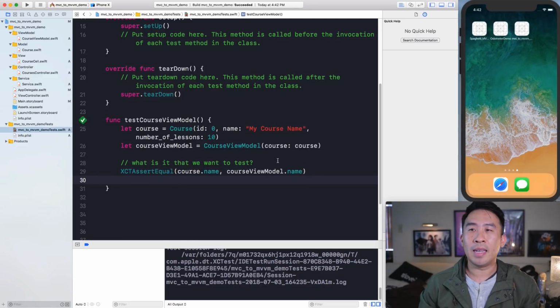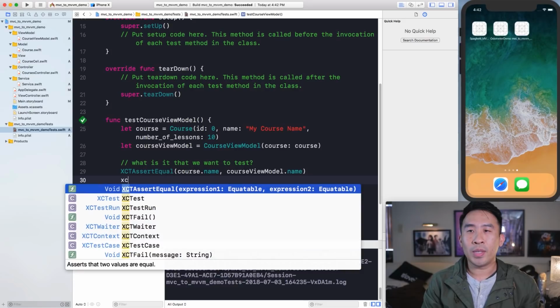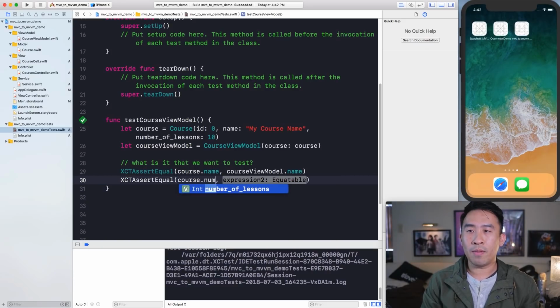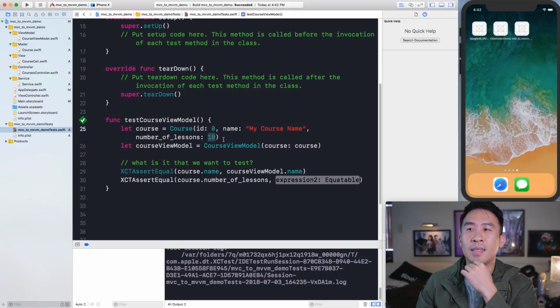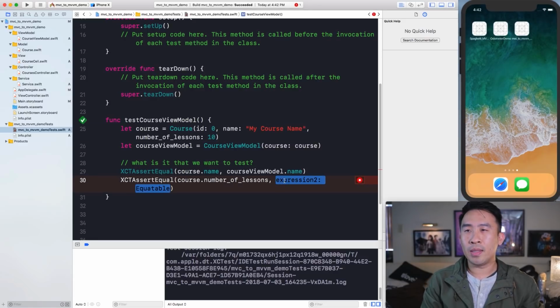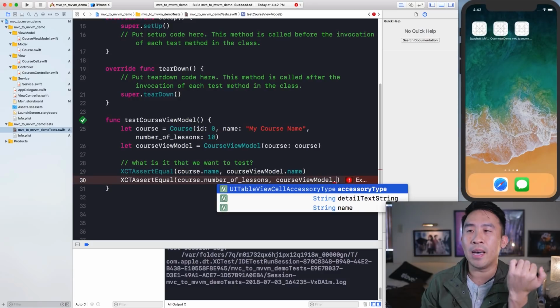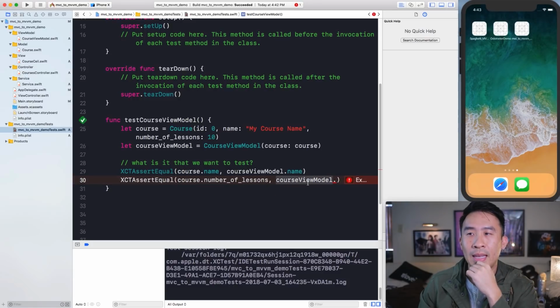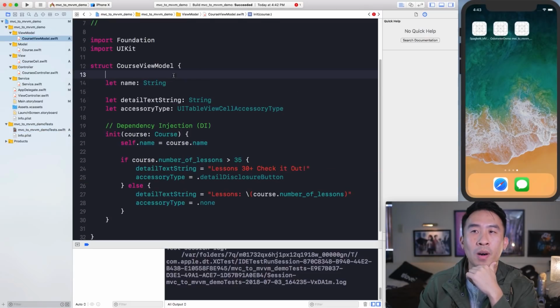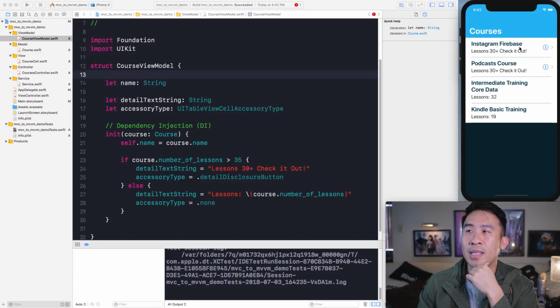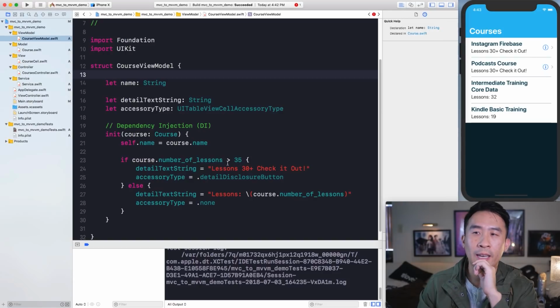All right, so obviously the next thing we want to test is number of lessons. We can say XCTAssert course.numberOfLessons, which is 10 because we've decided to create it with 10. Next thing we want to do is, let's see, CourseViewModel. You kind of want to test the number of lessons somehow on the CourseViewModel, but that actually isn't a property of CourseViewModel. The view doesn't really access the number of lessons in any meaningful way, or rather it doesn't keep track of it. It actually turns it into the detail string and also the accessory type.